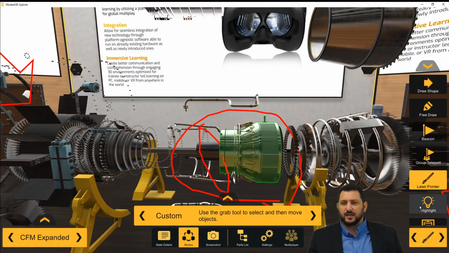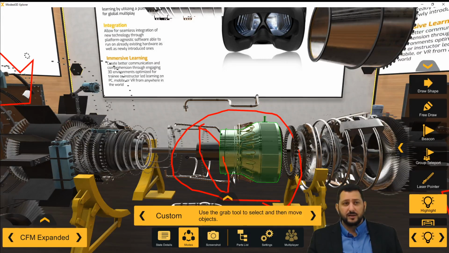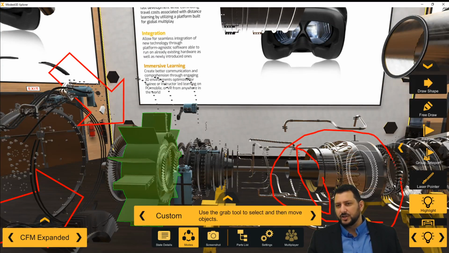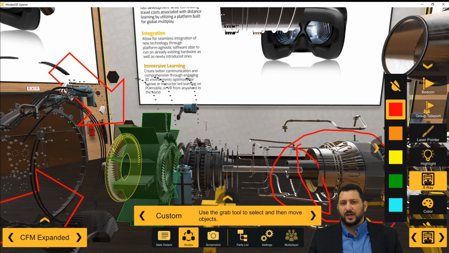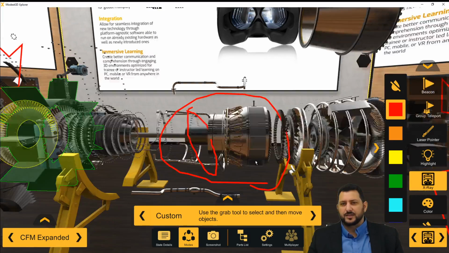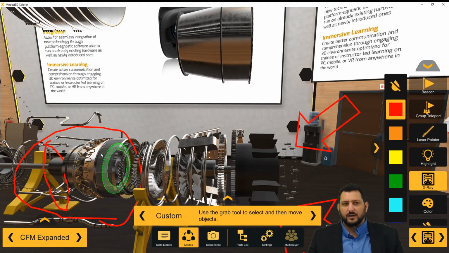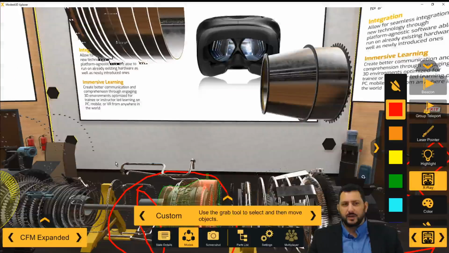Highlight, of course, is self-explanatory. Select an object and it will give it a permanent shade highlight, and of course I can remove the highlight by simply clicking back. X-ray is self-explanatory. Again, click on any object after you select X-ray to make them X-rayable, so you can see internal pieces from the outside.